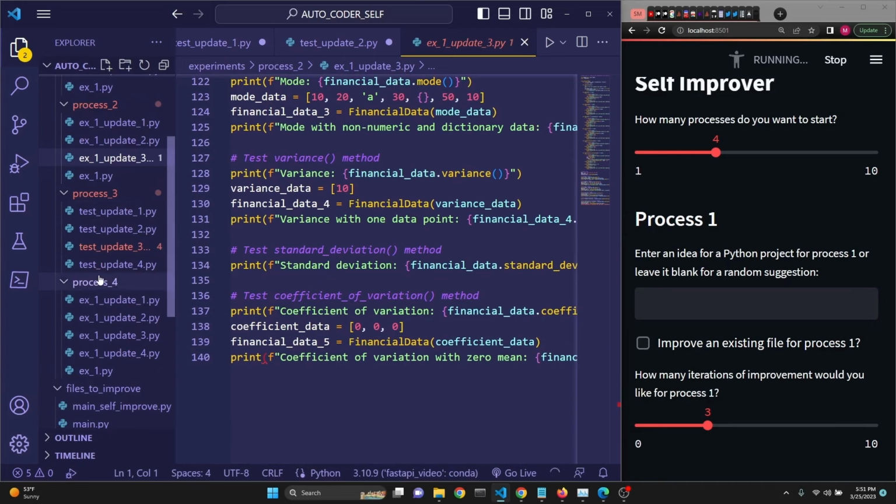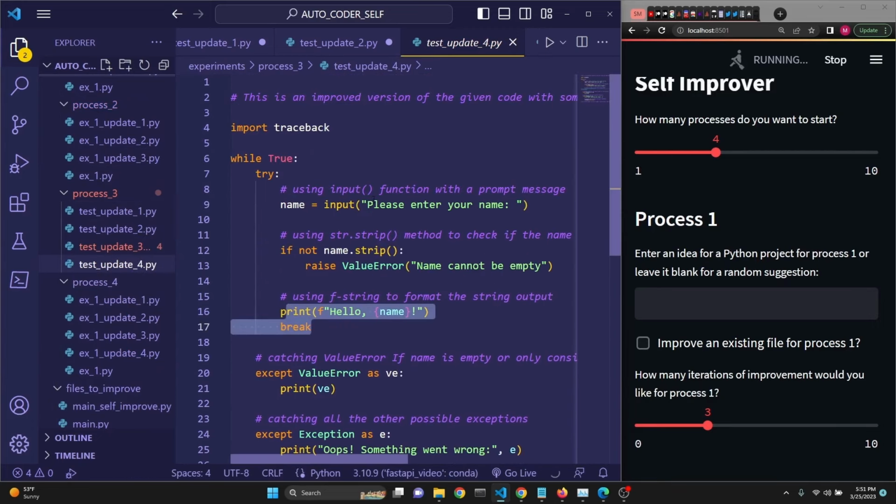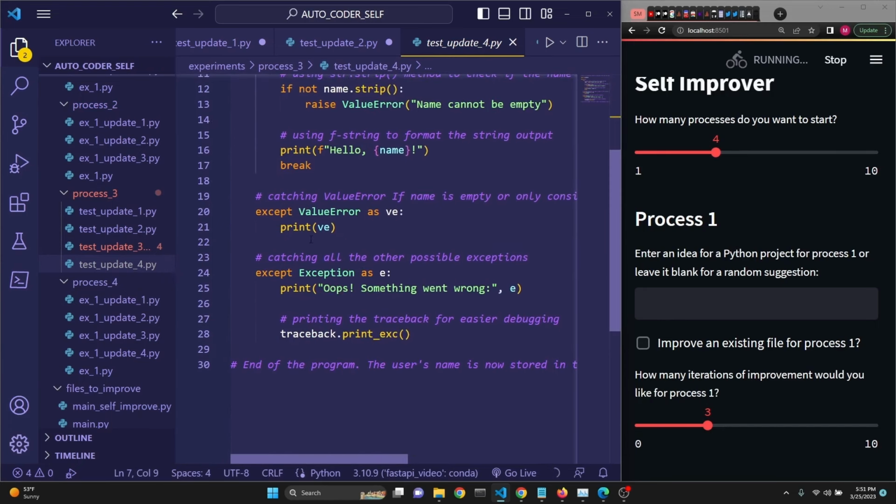And let's take a look at process 4. Process 3 was the test, right? Let's see what it did in the final improvement. So quite a lot of stuff.